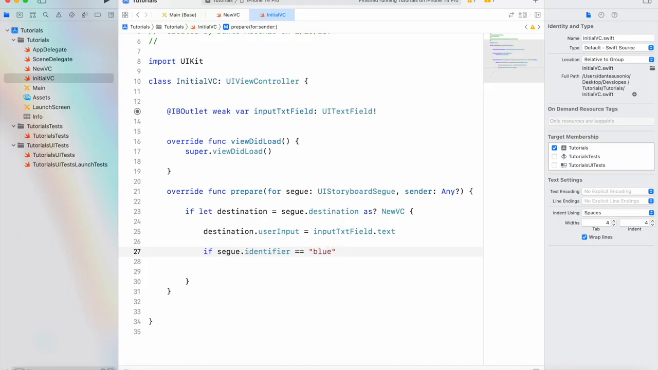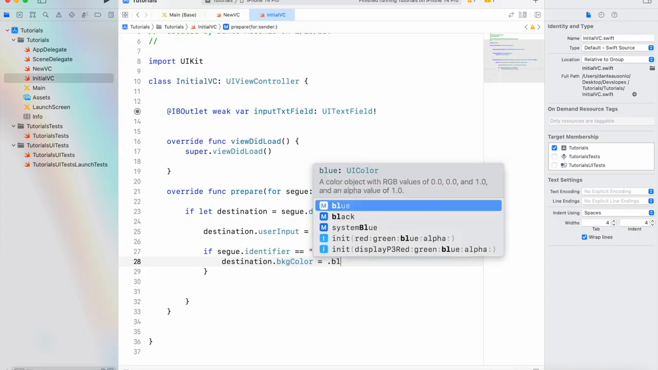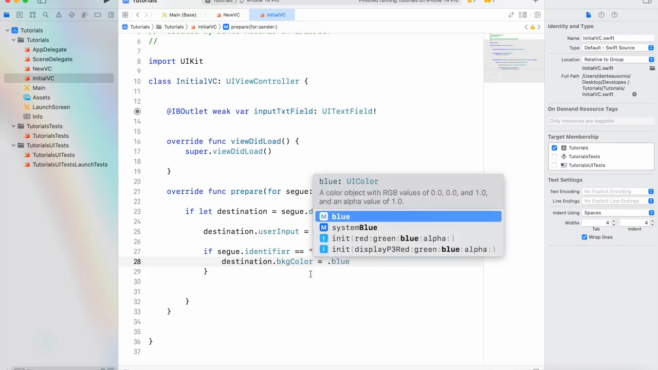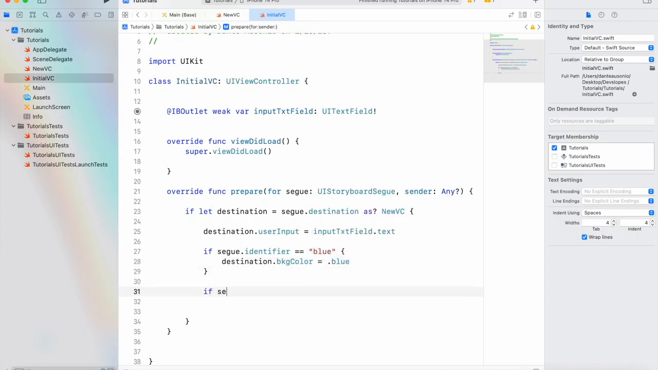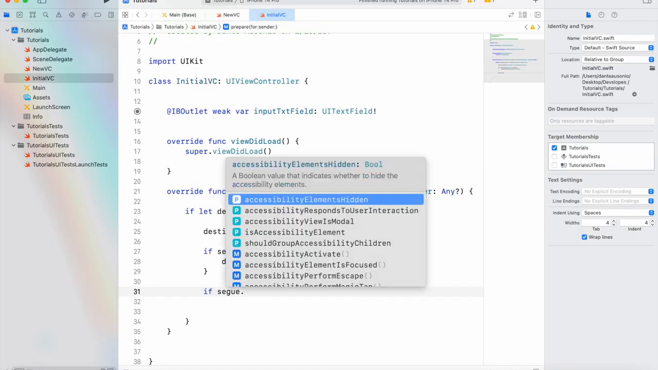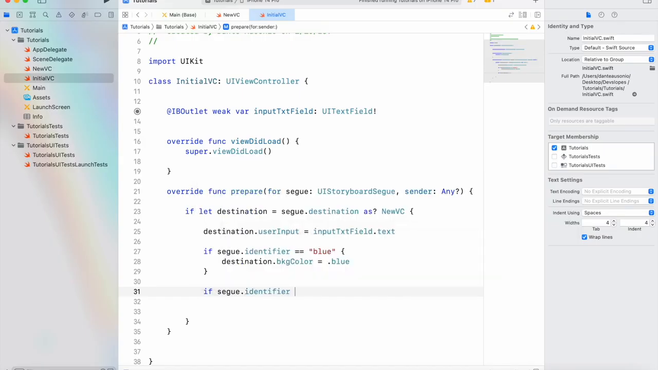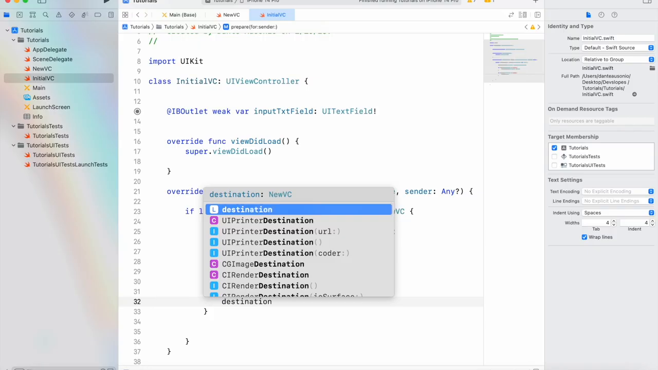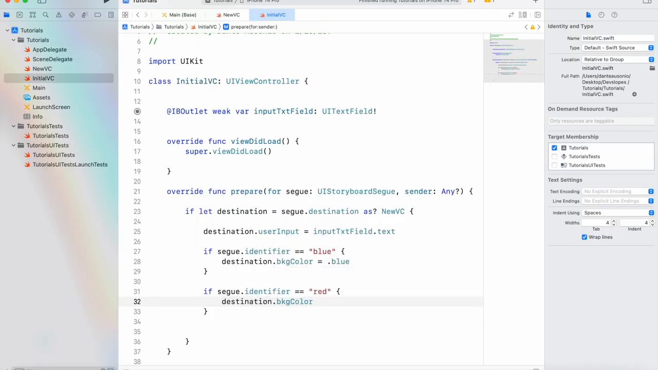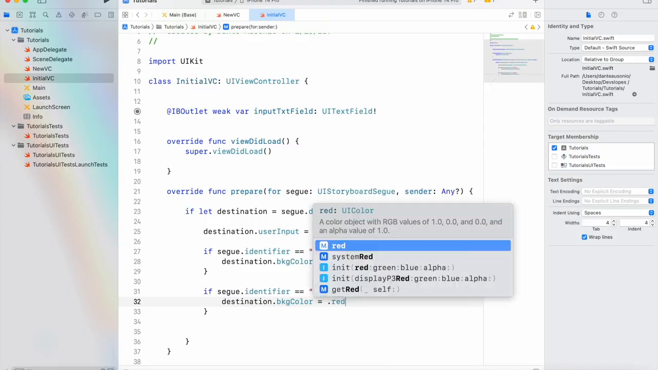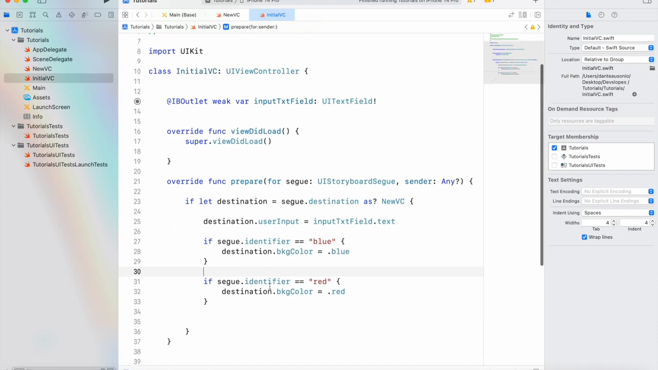Now we're going to differentiate between those two identifiers that we set earlier. I didn't really make that too explicit, so I'll go back and show you in just a sec. But that segue object is going to contain an identifier that you set on the storyboard, and you can check what that is and then do different things based on that. So in this case, we'll access the background color property of the destination and set it to dot blue if the identifier is blue, and we'll set it to dot red if it's red.